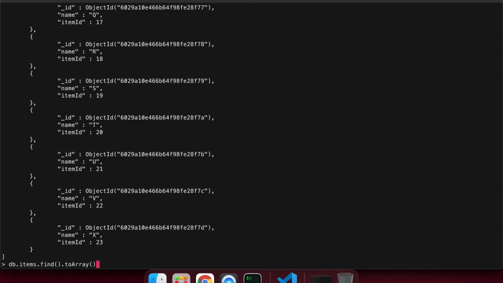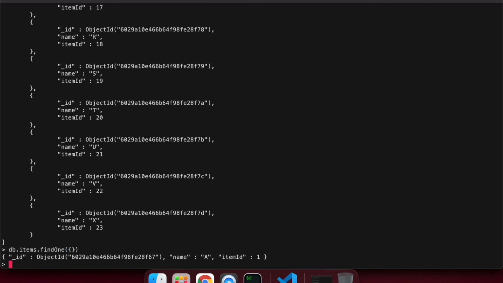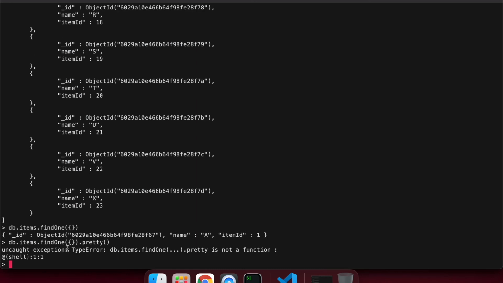And if we are trying to use findOne, we can say this is getting one record at a time. And the pretty method is not going to work, because pretty is not a function that is part of findOne, because it's not returning a cursor.